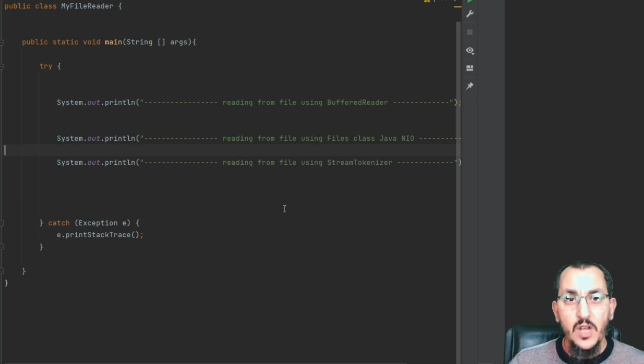And in this video, I want to show you how to read files in Java. I will demonstrate three ways of doing this. First, we will use the BufferedReader in order to read the file. Second, we will use the Files class from java.nio in order to read the file. And in the last step, we will use StreamTokenizer in order to read the file.